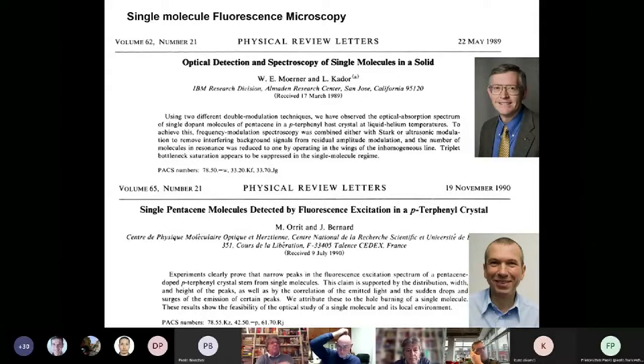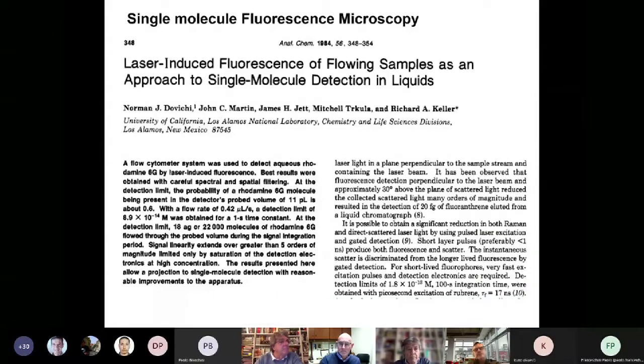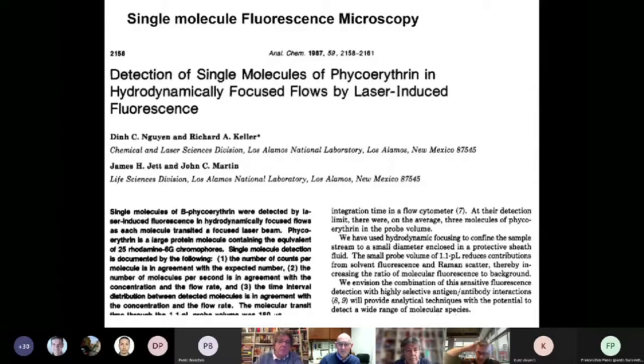And many people see this as the birth of the field of single molecule spectroscopy. But if you look a little bit in detail, you see that there were notions of detections of single molecules already quite a few years before that. People like Dick Keller had been trying to look at single molecules in solution. And actually in '87, there was already a report where they looked at individual phycoerythrin molecules, which are multichromophoric antenna systems, but nevertheless, they could detect single molecules of that.